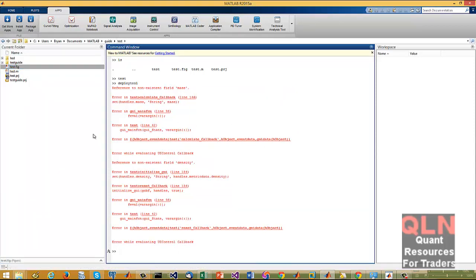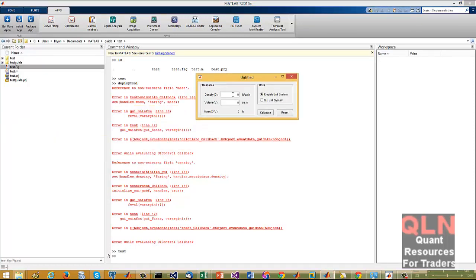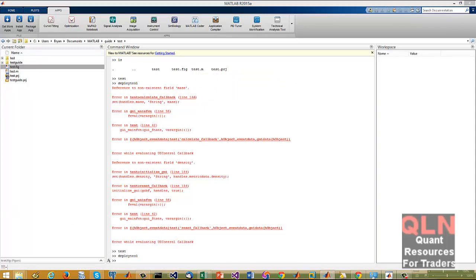That's a little odd, but oh, I have to run the program. That's just the interface itself, the figure. I have to run this puppy. This script, this is what I need for the callbacks and stuff. Okay, so if I calculate, it works. Yay.